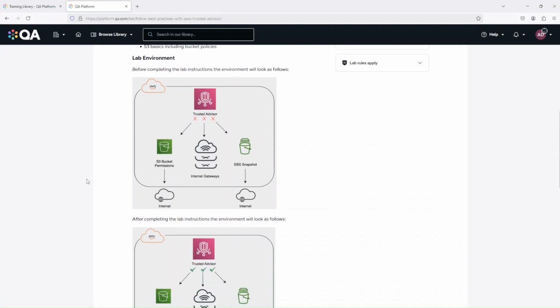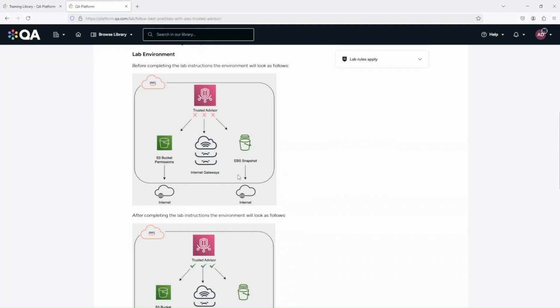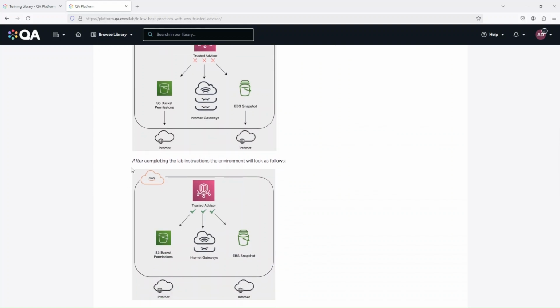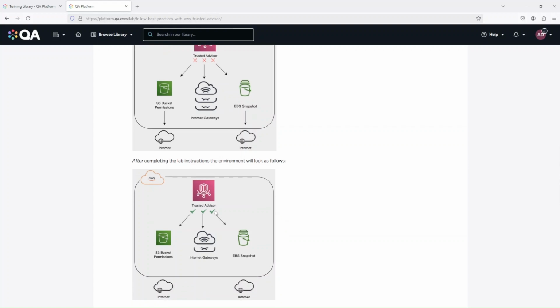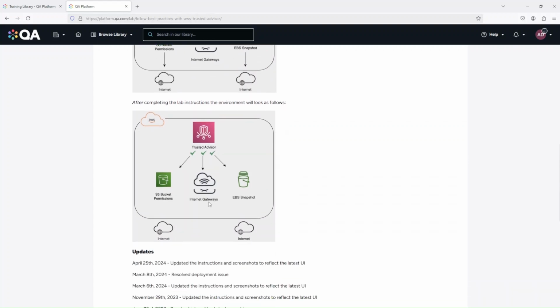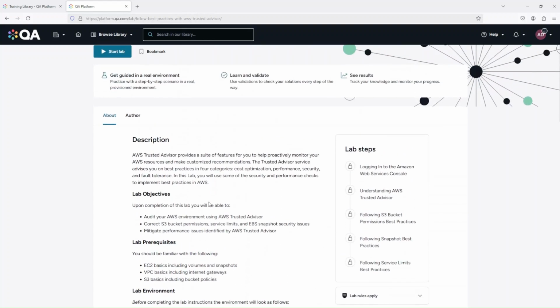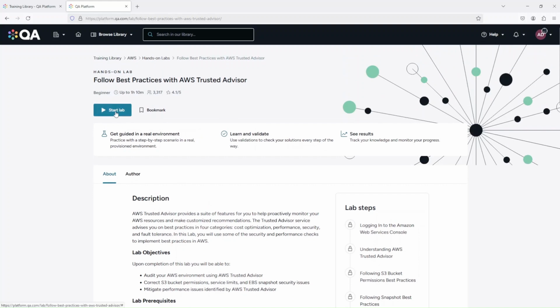Lab environment. Before completing the lab instructions, the environment will look as follows. And after completing the lab instructions, the environment will look as follows. So first we have Trusted Advisor flagging some resources as not set up according to best practices. Then we will correct that. So let's start the lab.